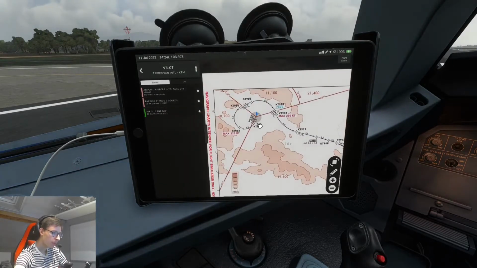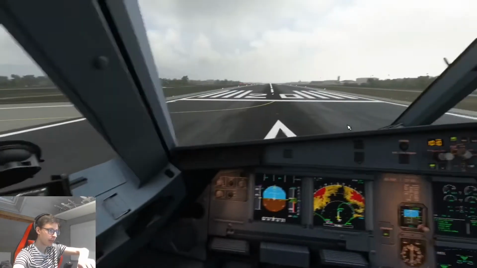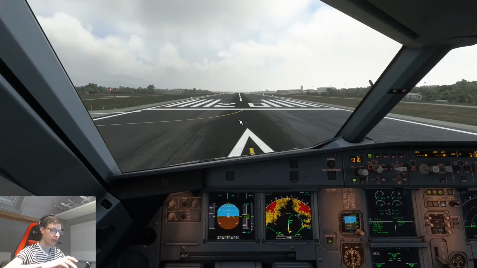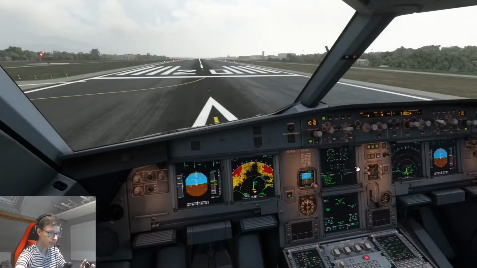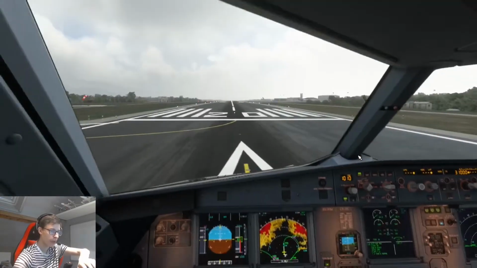Confirm one more time our intended routing here. So the speed restriction here is the most important thing of this departure. So we'll take that into account, and now we are ready for departure. So here we go. Here we go, guys. Start our chrono as well.